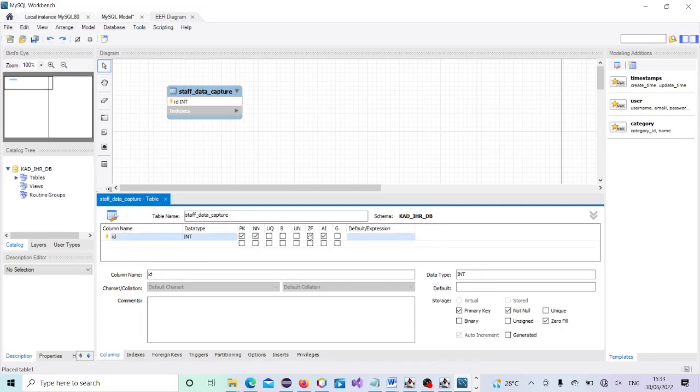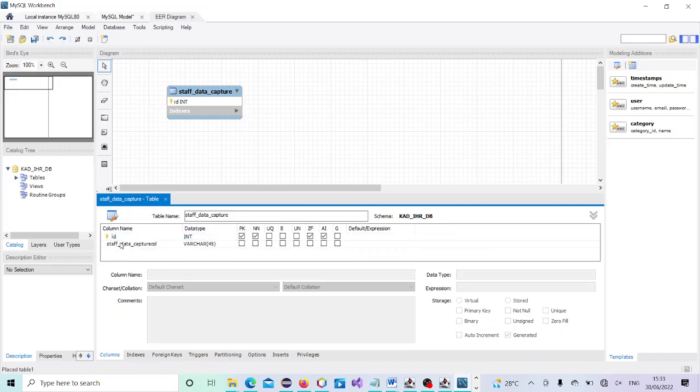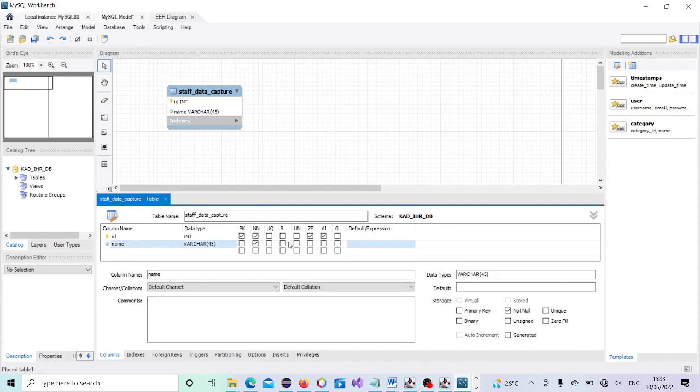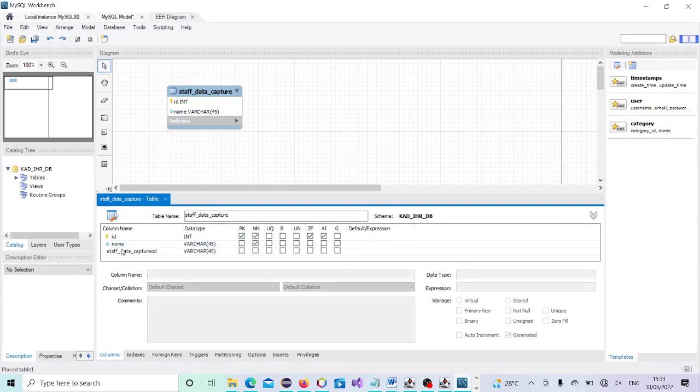Do we understand zero fill? Where you have 001, 002, 00, okay? So zero fill. Next, what is the next thing? From there, staff name, right? Let me just say name. And it is what? Varchar, not null, and that's all.